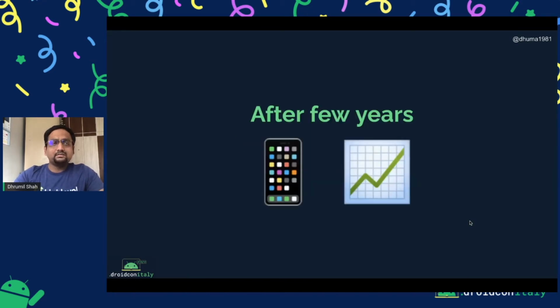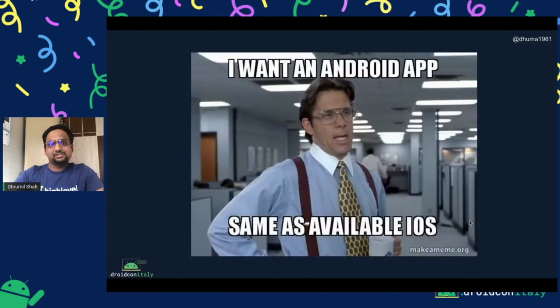After a few years, the iPhone started buzzing in my locality and the Indian ecosystem. People started buying iPhones, and they requested almost the same applications for the iPhone as well. Also, the customers and my manager started asking me, "Hey, Dhrumil, can we build an Android app which looks the same as an iOS app, or an iOS app which looks like Android?"